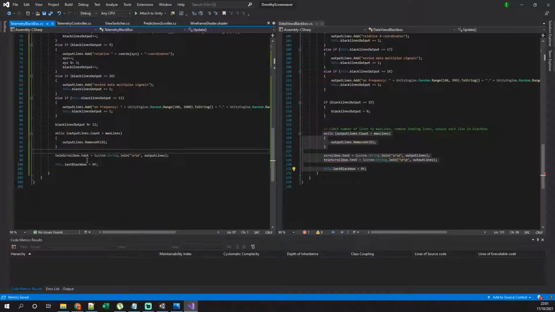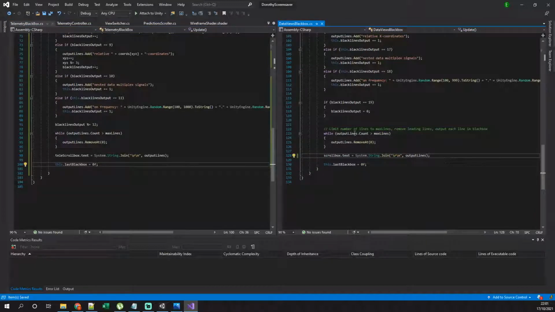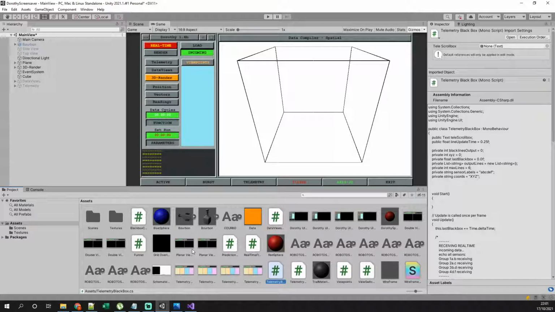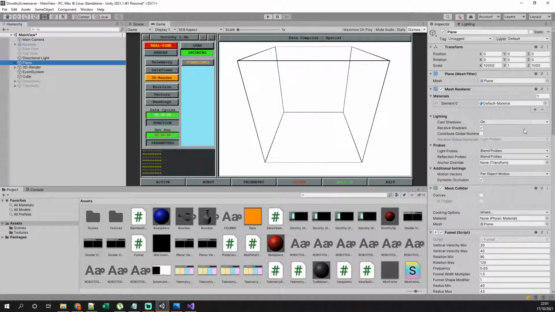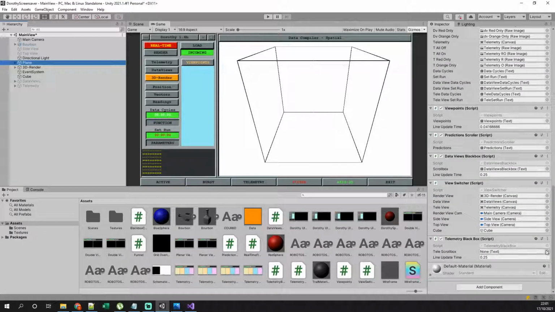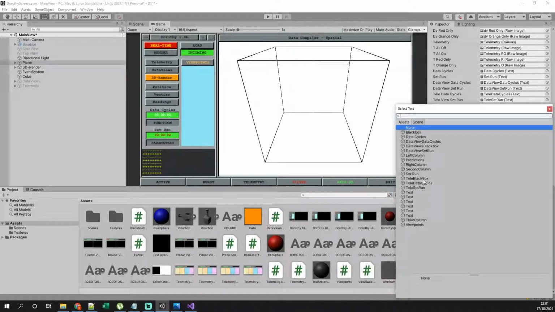I will then update the score box, and that's good. First we'll take the tally score box out, because we don't need that here. I'll add that back to the scene. Okay, this is the telemetry black box. I'll add that to the plane. Tally score box and tally black box. Okay.